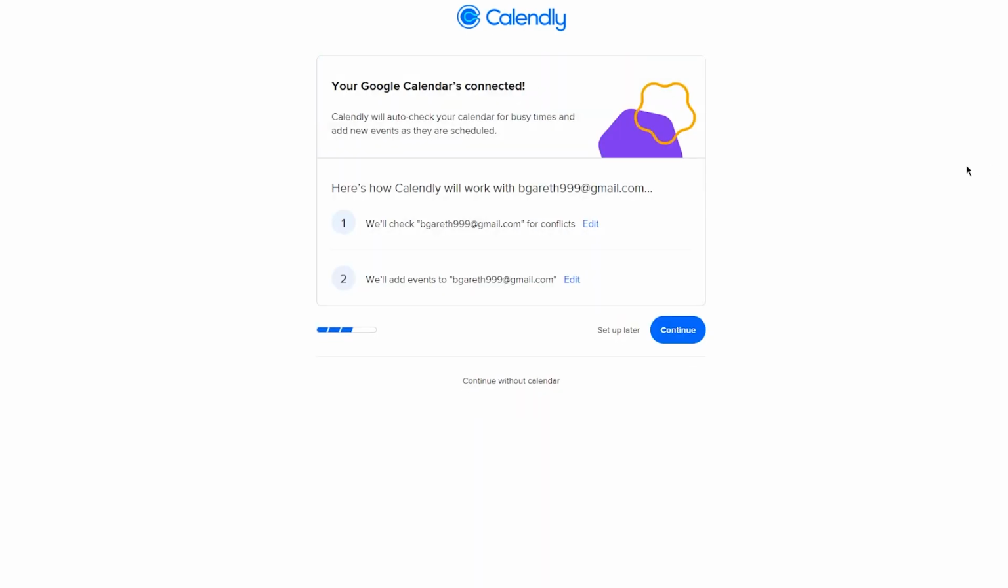Once you do that, just click on continue. Now, once you click on continue, it's going to bring you here where it's going to say your Google Calendar's connected. Calendly will auto check your calendar for busy times and add new events as they are scheduled. So here's how Calendly will work with your email. We'll check the email for conflicts and we'll add events to the email. So basically, it's a good system of automation in a way. Calendly has great integrations, and as you can see, it also provides us with great automations. Now, once we've got that out of the way, let's go ahead and click on continue.